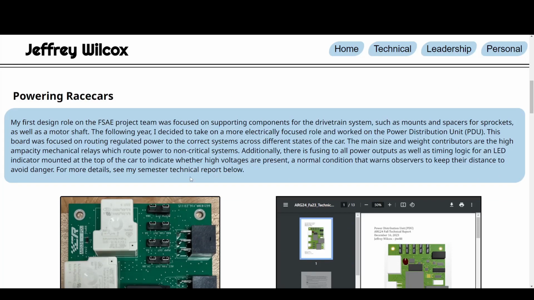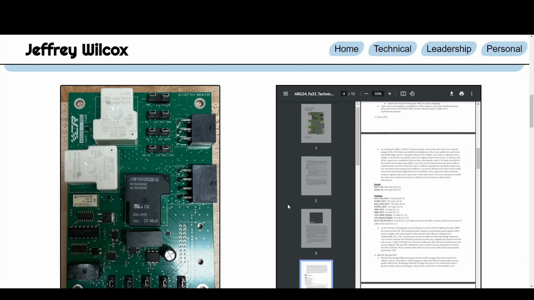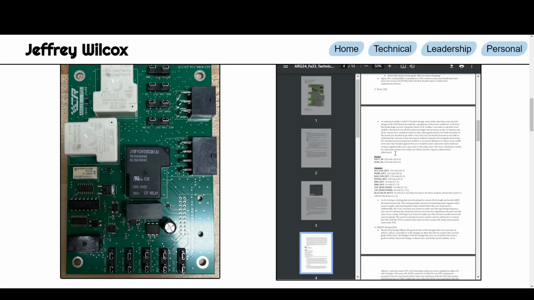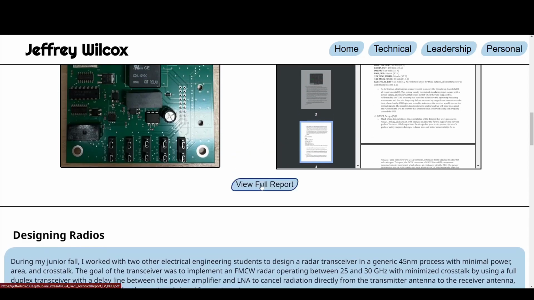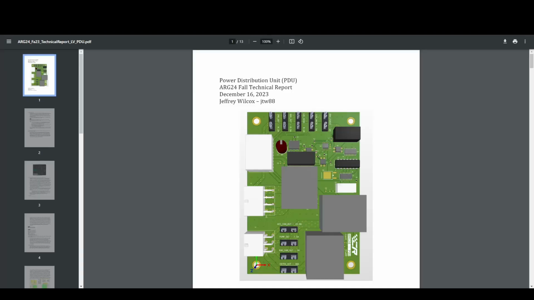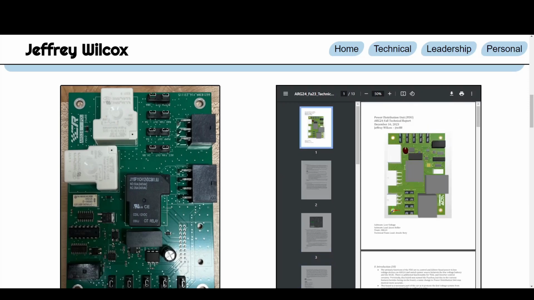There's some text about what that project is, with a descriptive title, an image relating to the design projects, as well as a report on the project. And if the report is hard to see here because it's small, I also have a View Full Report button, and that's true for every section of this page. I wanted to make sure that it's available within the website if people want to read it within the website, but if it's difficult to read, I also wanted it to be accessible in another format.